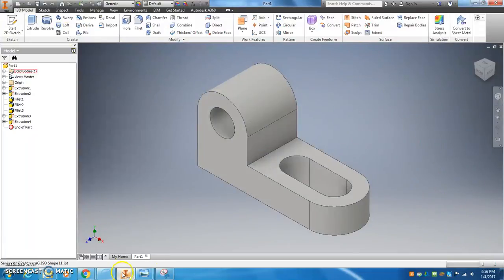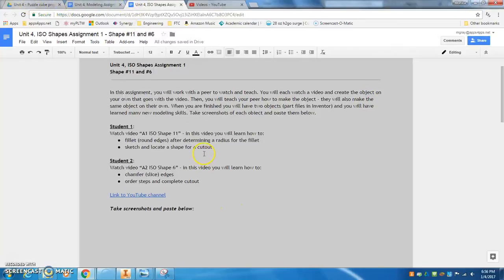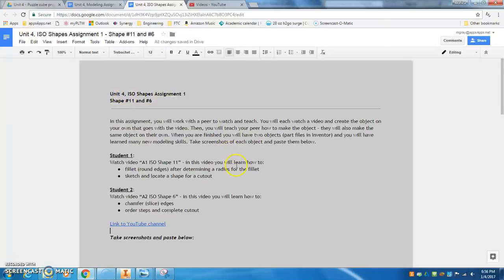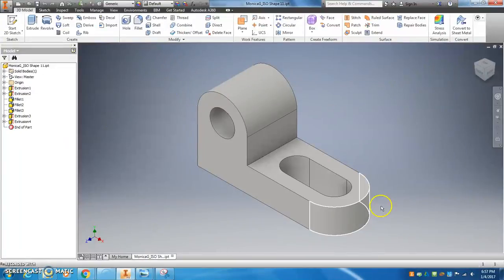And so then you're going to take a screenshot, and in Hapara, we're still in Unit 4, there's an assignment called ISO Shapes Assignment 1, and you have 2 boxes. So you're going to put 1 in shape 11, and then you're going to teach your partner how to make this shape. And then they're going to also put shape number 11 of their own that they made into Hapara assignment number 1. And there you go.